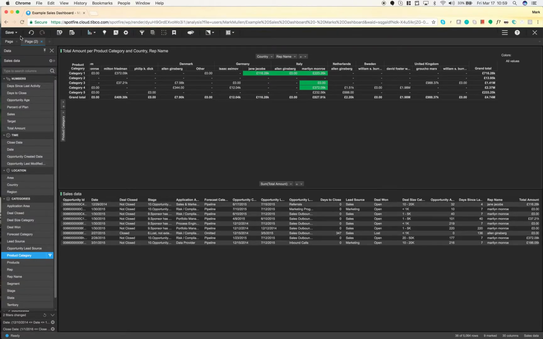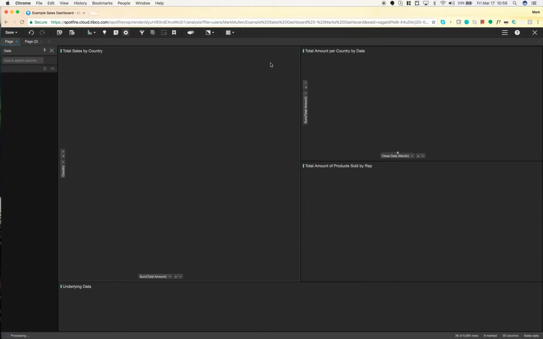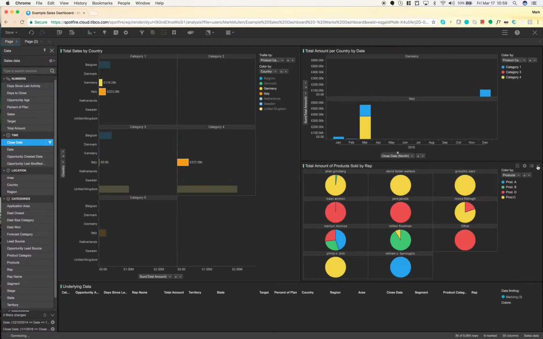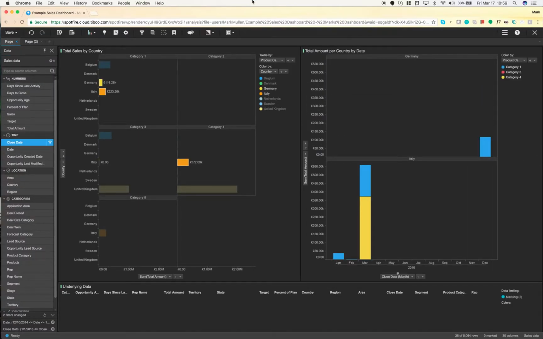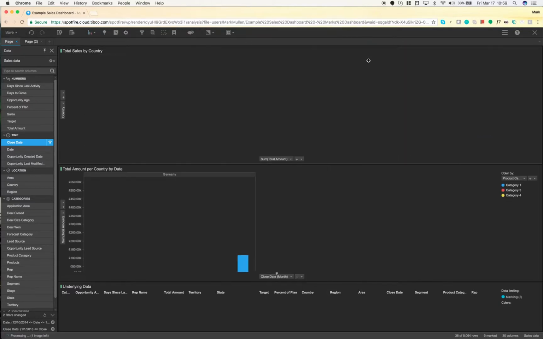Perfect, so now this is mine, and I can maybe change this if I don't want to see a few of these pieces of information. Just nice and easily change that, resize the page, change things around.